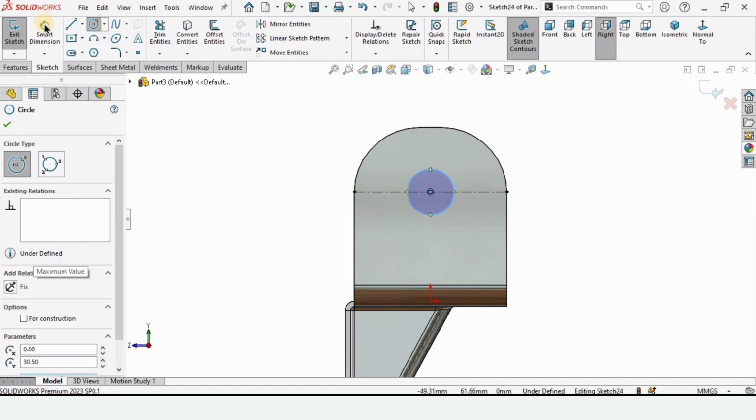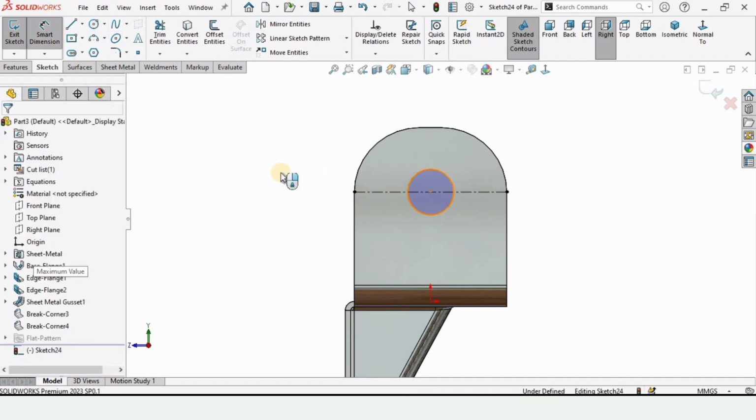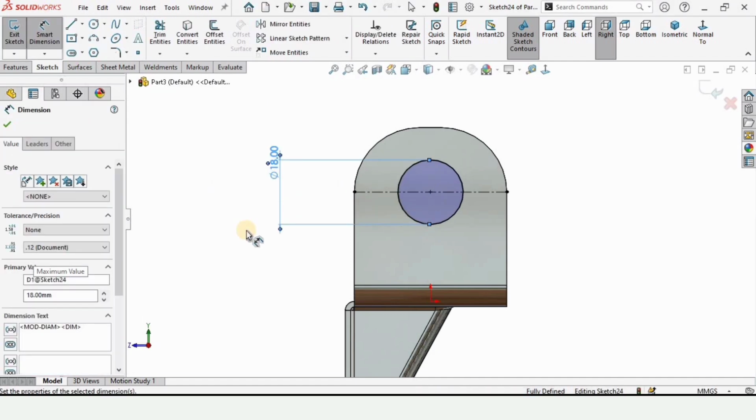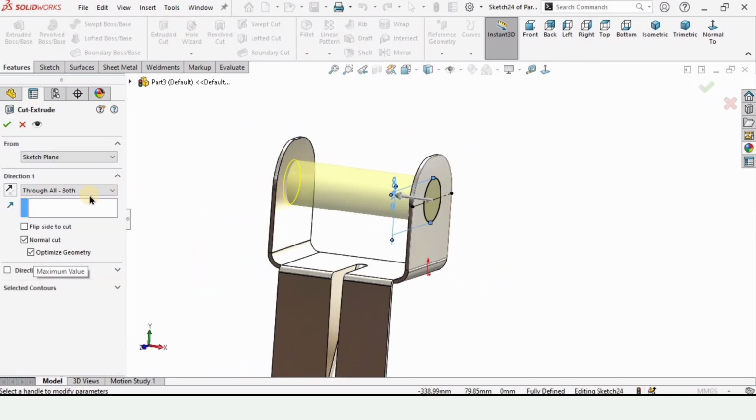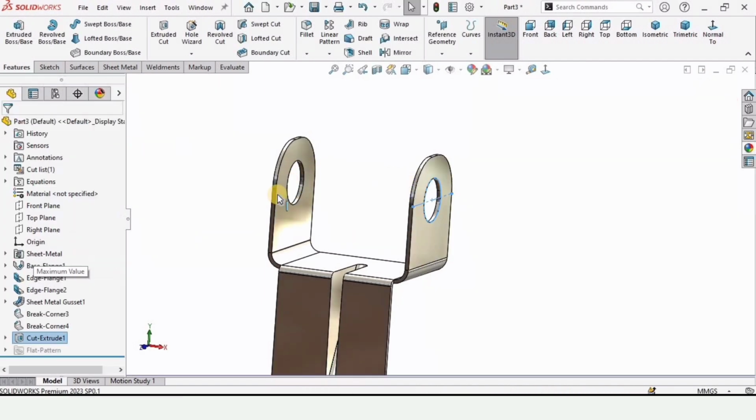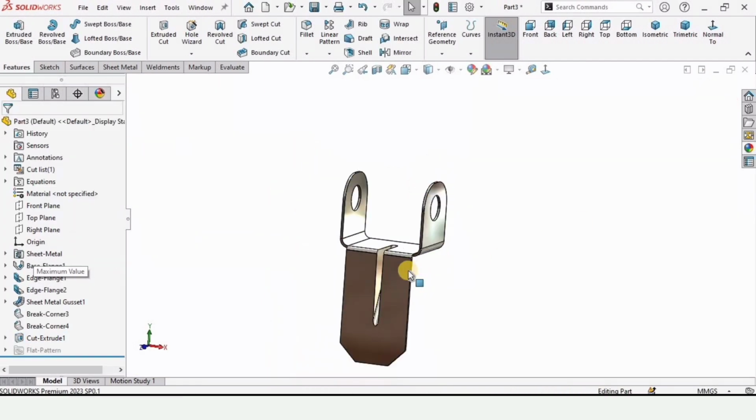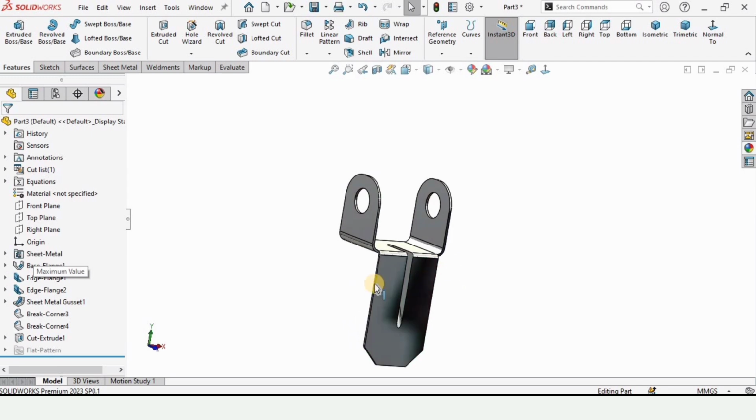This was basically the edge of the fillet. So here make a circle and specify the diameter as 18 millimeter. Now let's extrude cut it. Here you need to specify through all because I want to cut a hole on the other side as well, and from here you can see holes on both sides are available now.